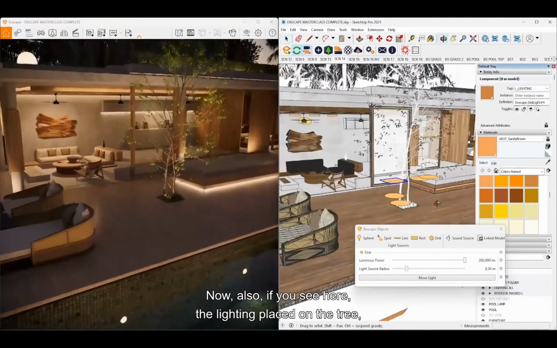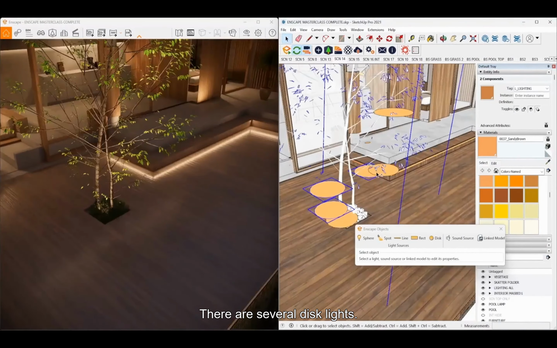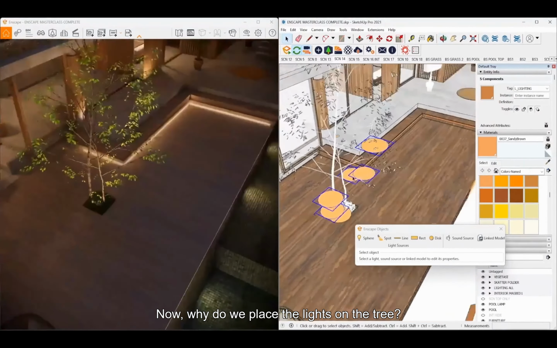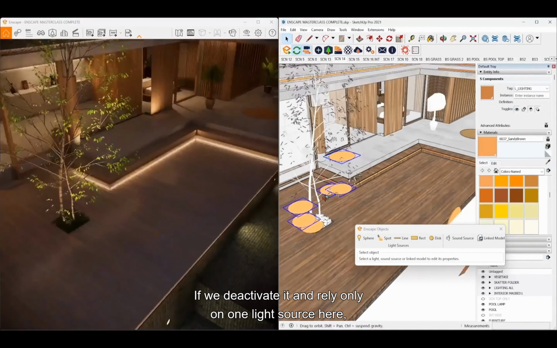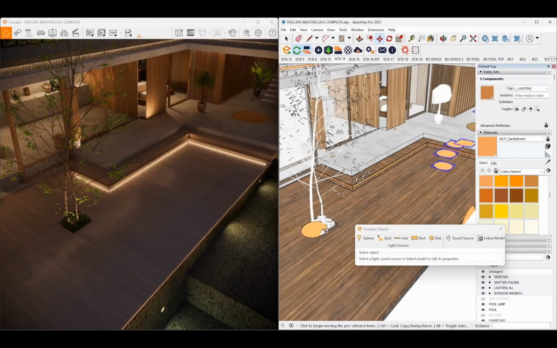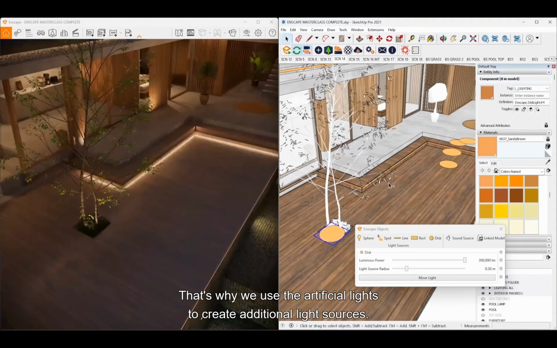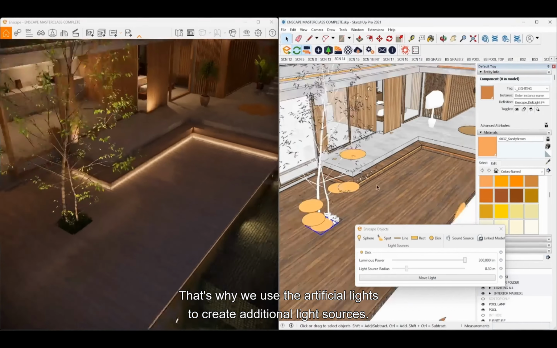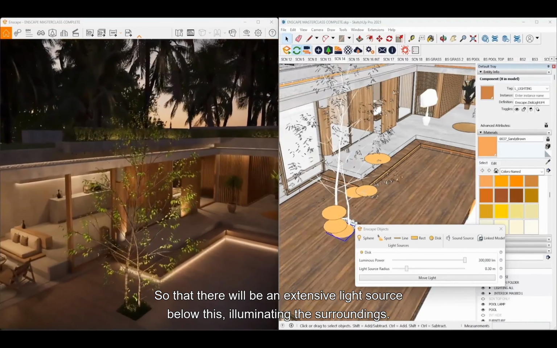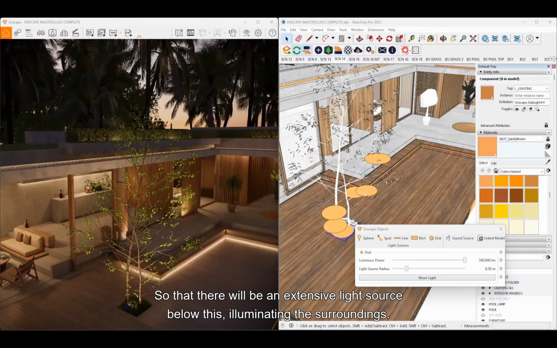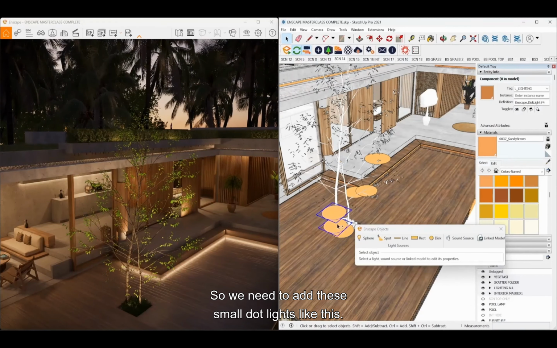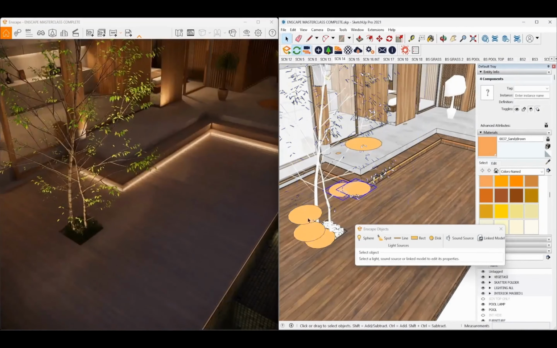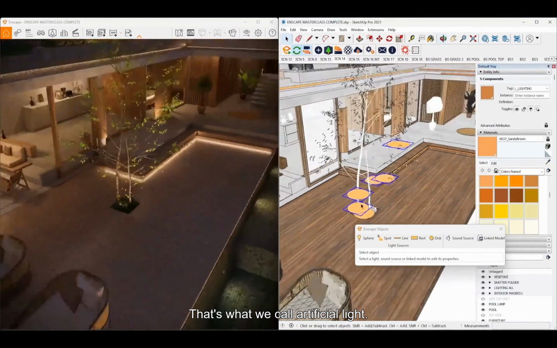Now, also, if you see here the lighting placed on the tree, there are several disc lights. Now, why do we place the lights on the tree? Here, the function is to highlight the areas we want to highlight. If we deactivate it and rely only on one light source here, other areas won't be highlighted as much. That's why we use the artificial lights to create additional light sources, so that there will be an extensive light source below this, illuminating the surroundings. So we need to add these small dot lights like this. That's what we call artificial light.